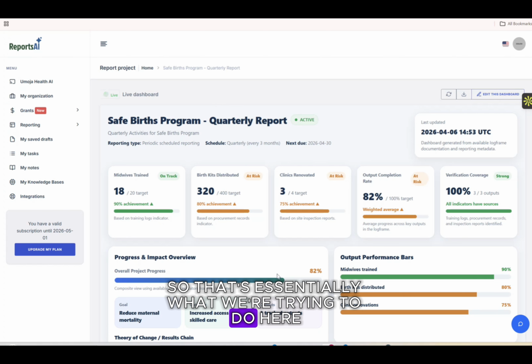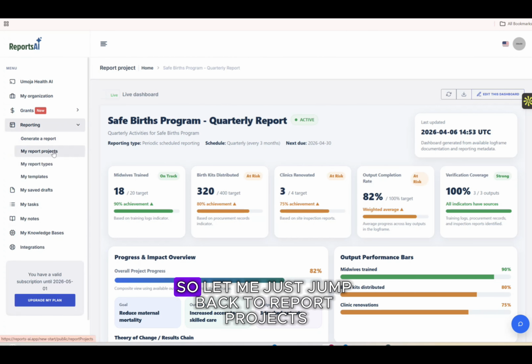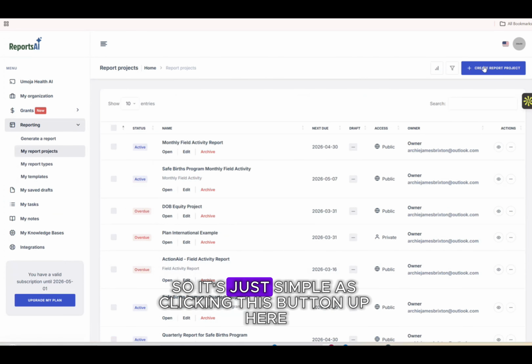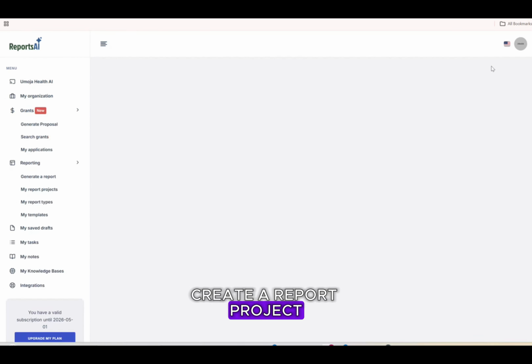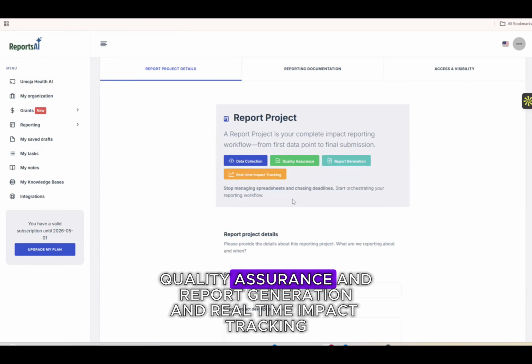So that's essentially what we're trying to do here, and it's all leveraging your data as an organization. So let me just jump back to report projects and show you how to generate one yourself. It's just as simple as clicking this button up here, create a report project. You can see this is all about data collection, quality assurance, report generation and real-time impact tracking.